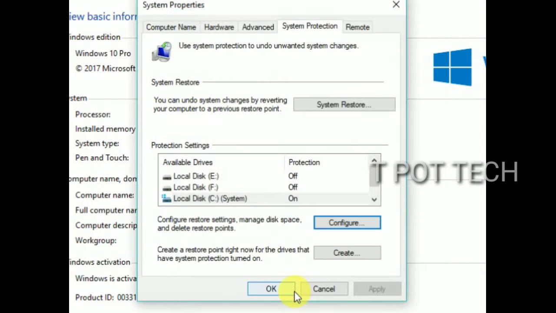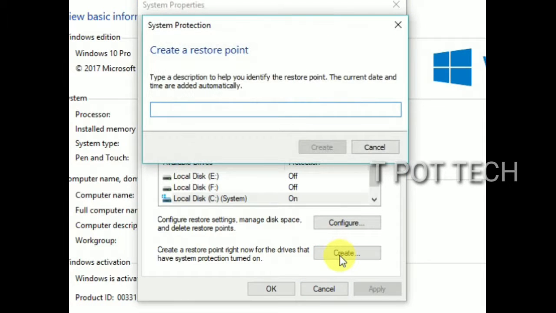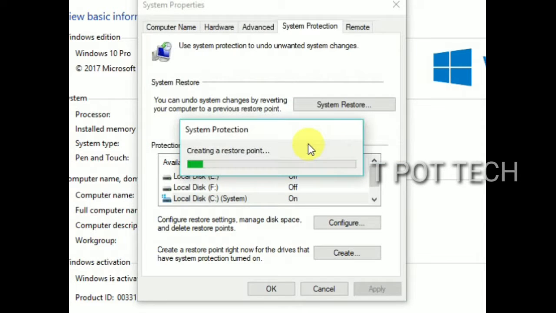Now let me show you how to create a restore point manually. Click on Create. Now give a restore point name. I am typing here exp. You can give a restore point name as you wish. Now click on Create. You can see here it is creating a restore point.